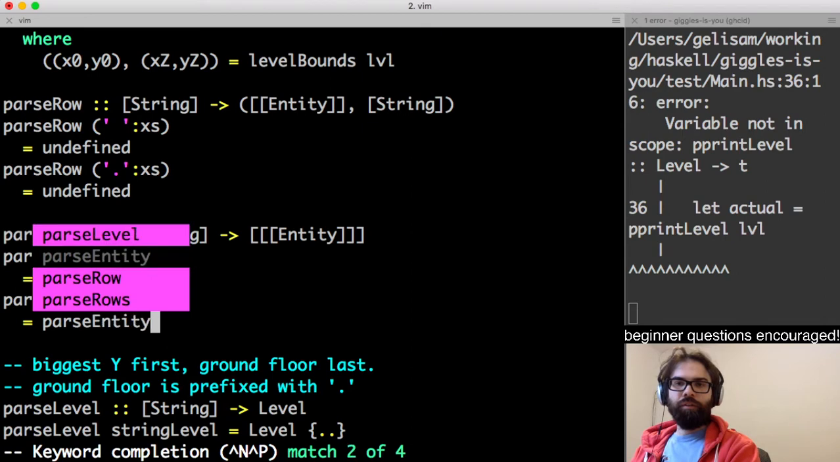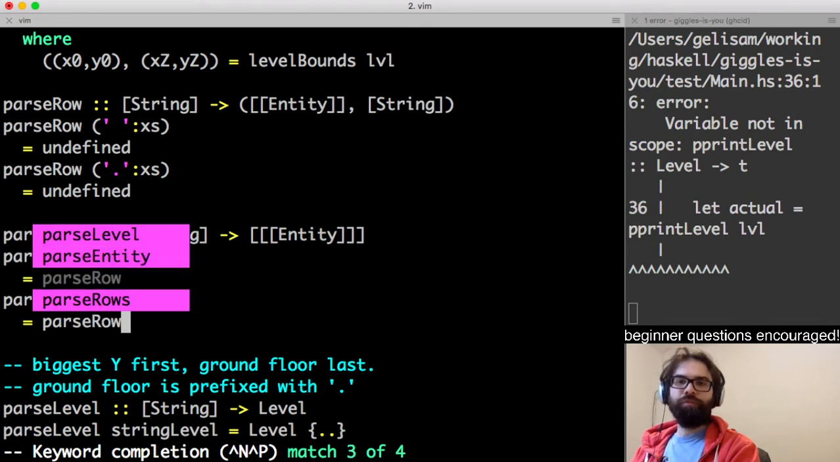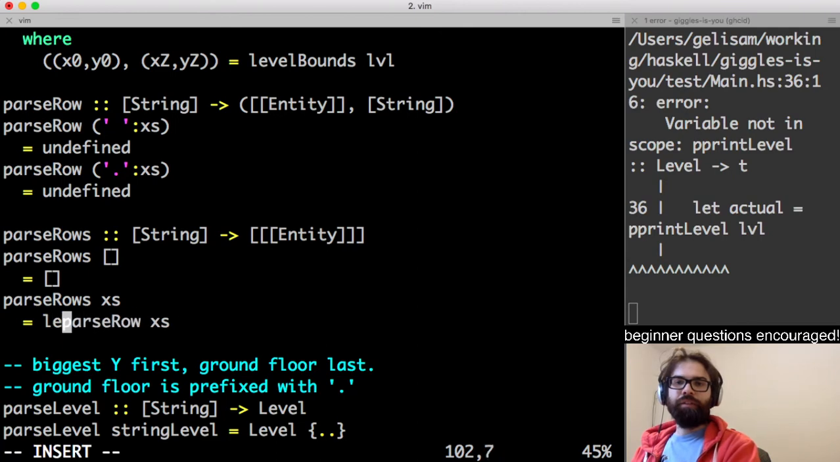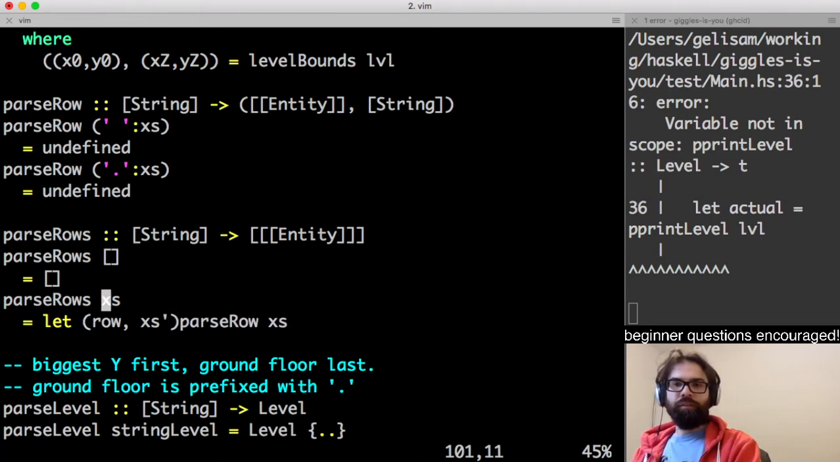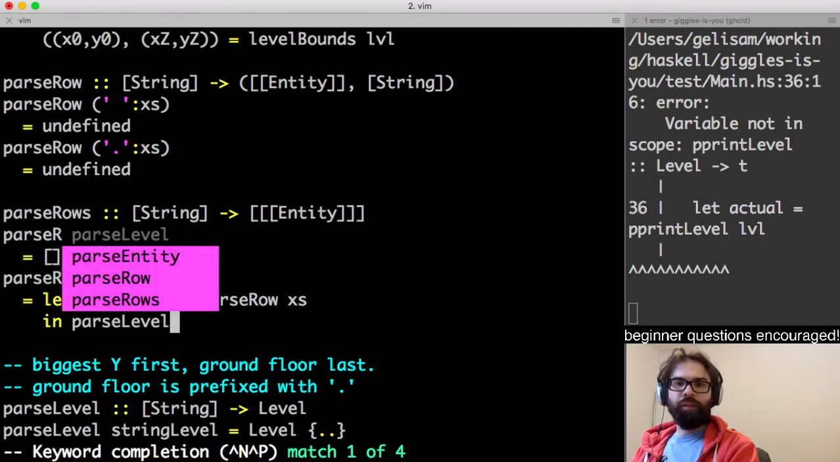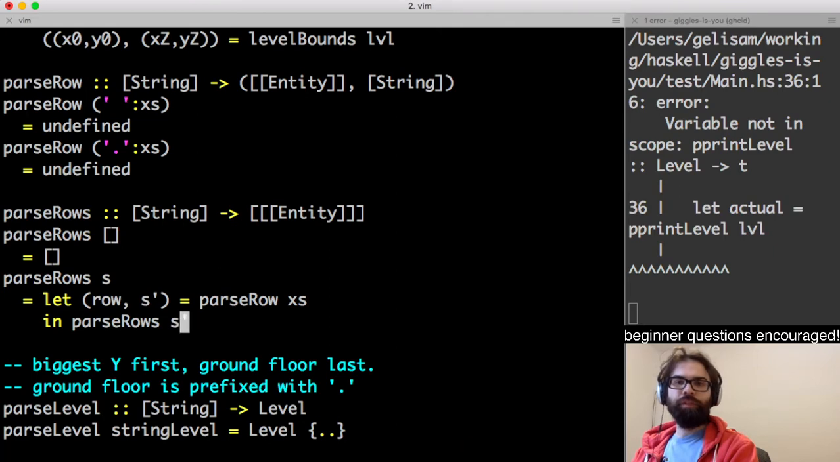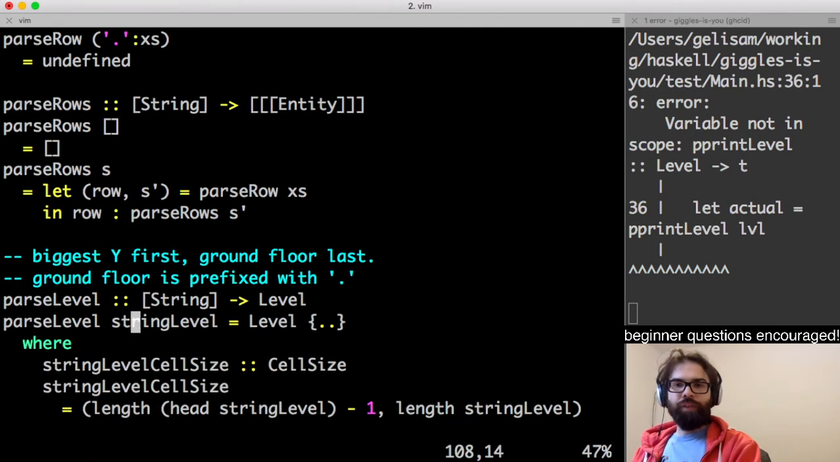we can call parse row to get the first row, and we will get back the row, but also the rest. I guess I can call it S instead of XS. And I can call parse rows recursively on S prime and prepend the row I have just obtained. Okay, so now I guess it's called string level. Sure, we use that word everywhere. String level.